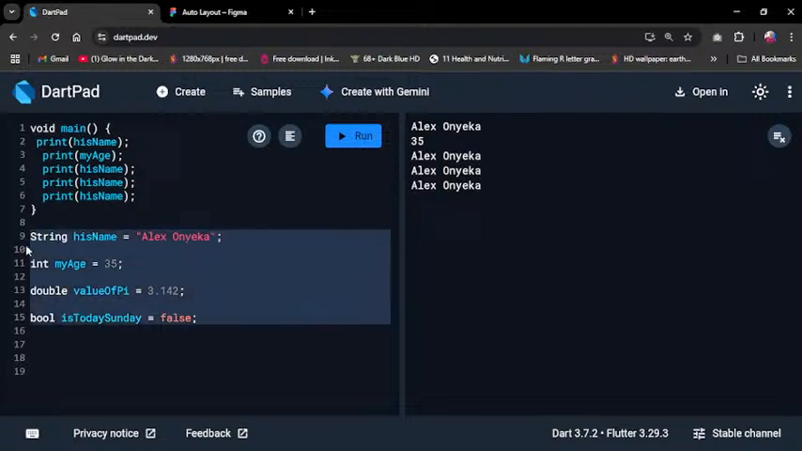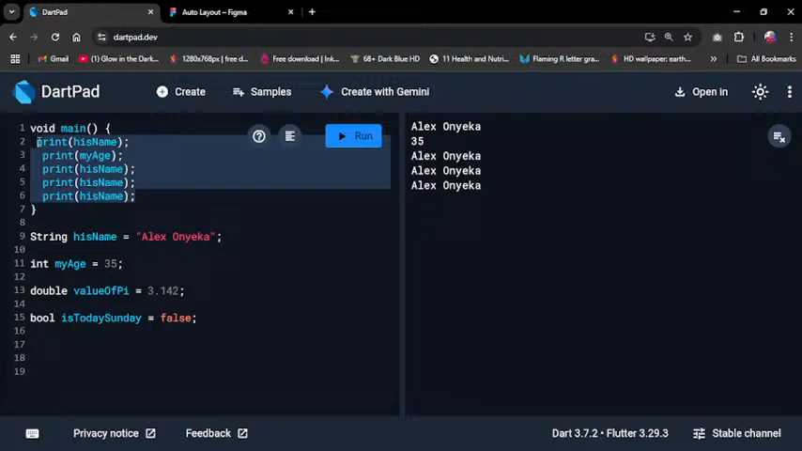So in our last class, we learned about data types. We learned about variables. We learned about how to use the print method. We learned about what else? Comments, right? Maybe I should quickly refresh it.